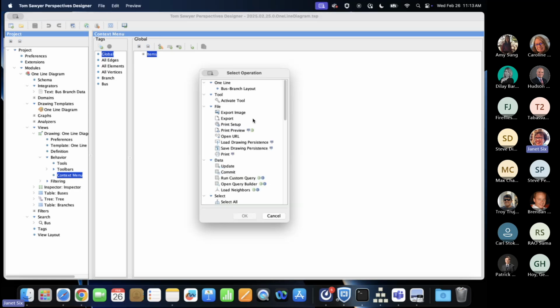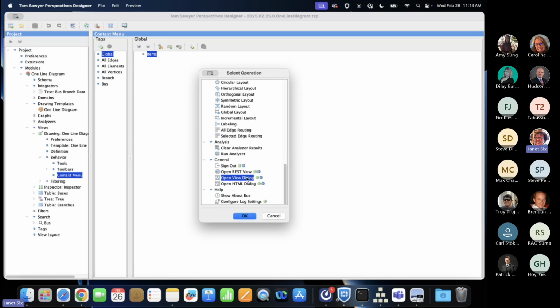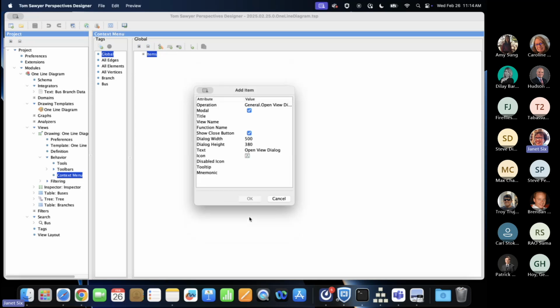Again, here is that list of actions that are available directly in the designer with no code needed. We keep going until we see down here that we have the ability to add these invokable dialogs, either a view type or an HTML type. So we are going to select Open View Dialog. Now the designer is going to ask us some more information. What is it that we want to do? We want to show details, so we're going to call this Show Details.